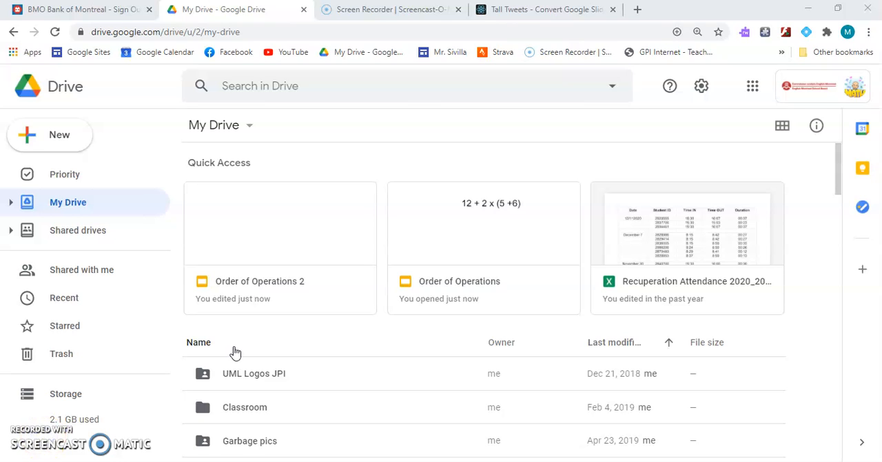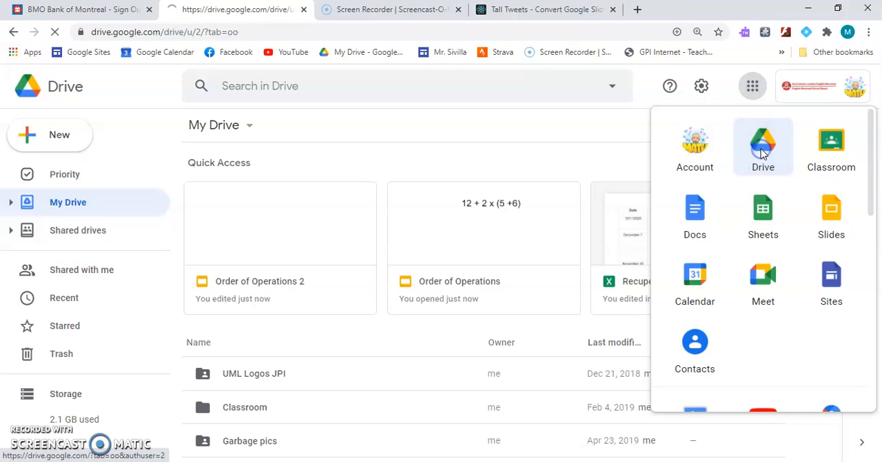Okay, in this video I want to show you how to make a GIF. So you log into your EMSB account, you go to your Google Drive. Google Drive can be found in the waffle here. You click on Google Drive.